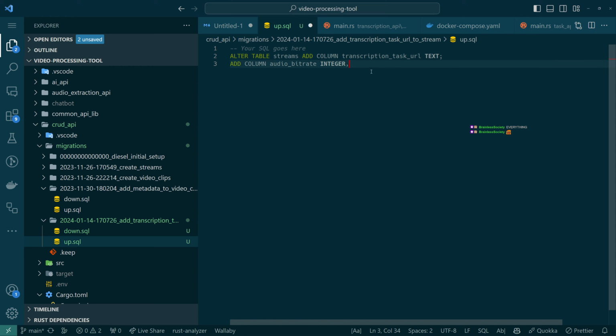Is there anything else we wanted to add while we were here? I mean, I guess we could add the transcription segments. I don't think I want to store status here.